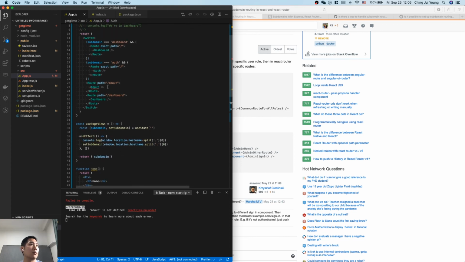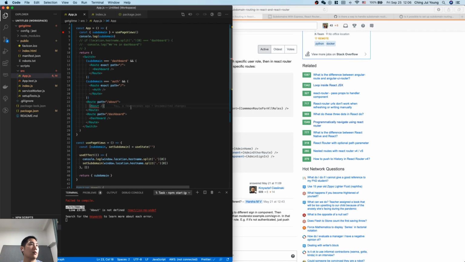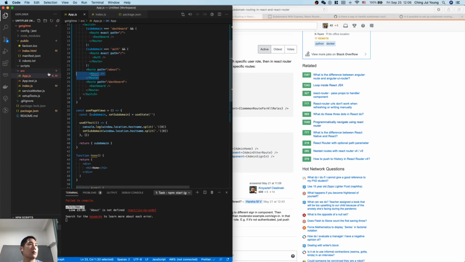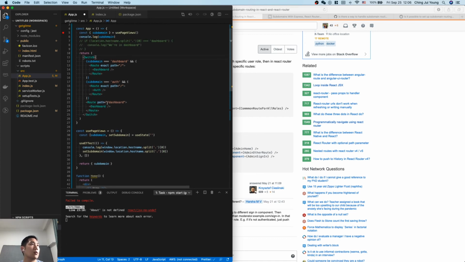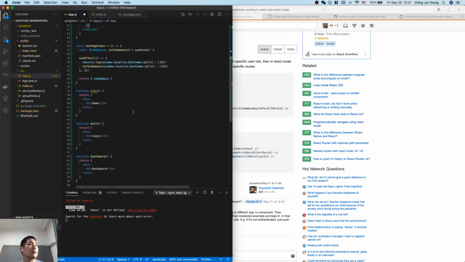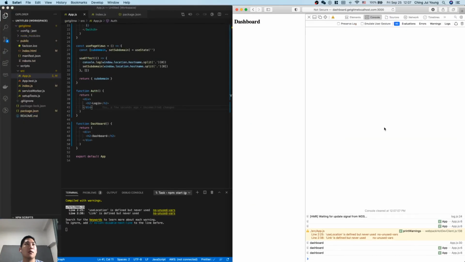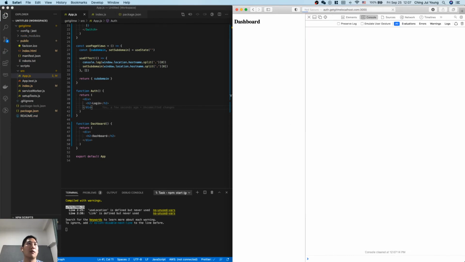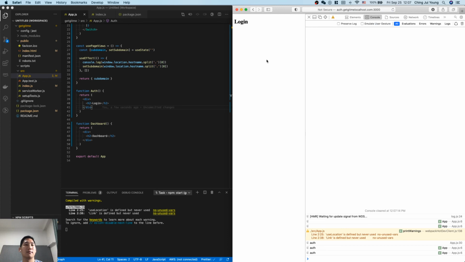Where's about? We don't need this. And we don't need this. Let's take this out. Okay. Cool. We have dashboard. Good. And if we go to auth, we have login. Great. Done.